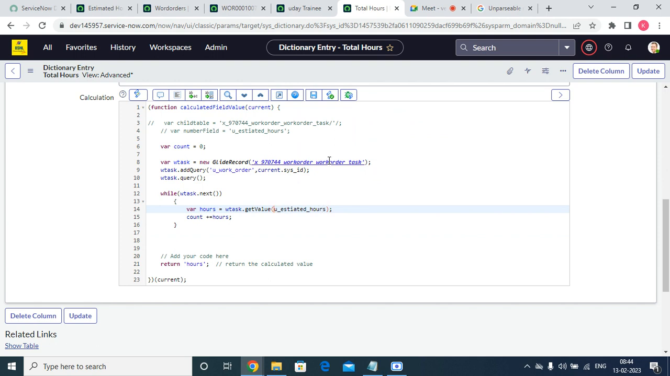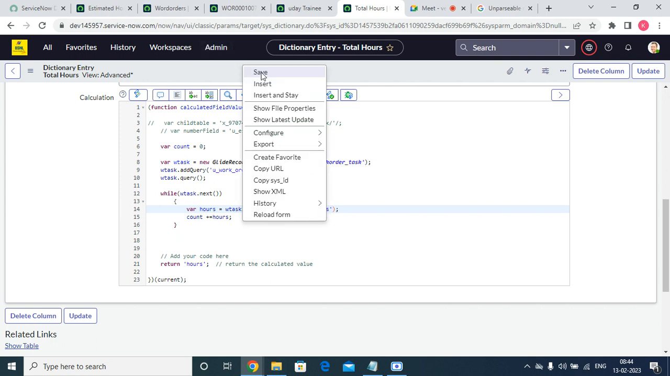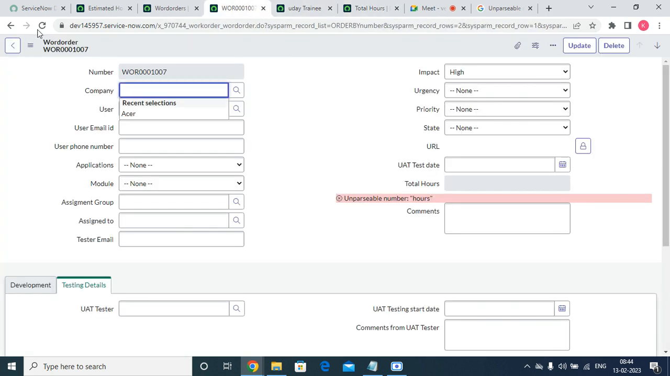Let's try this one, whether it will execute or not. If not, we'll go for a different method. That's okay. So we get issues so that we can get more practice. So let's try to save it.